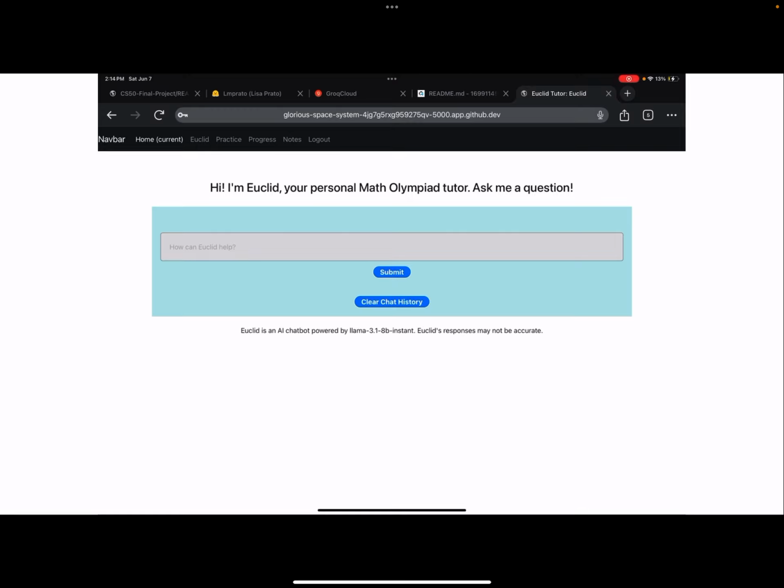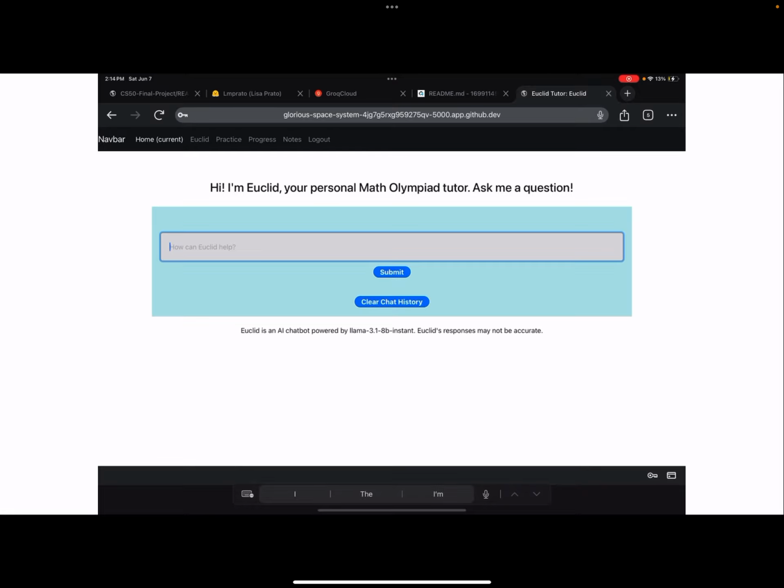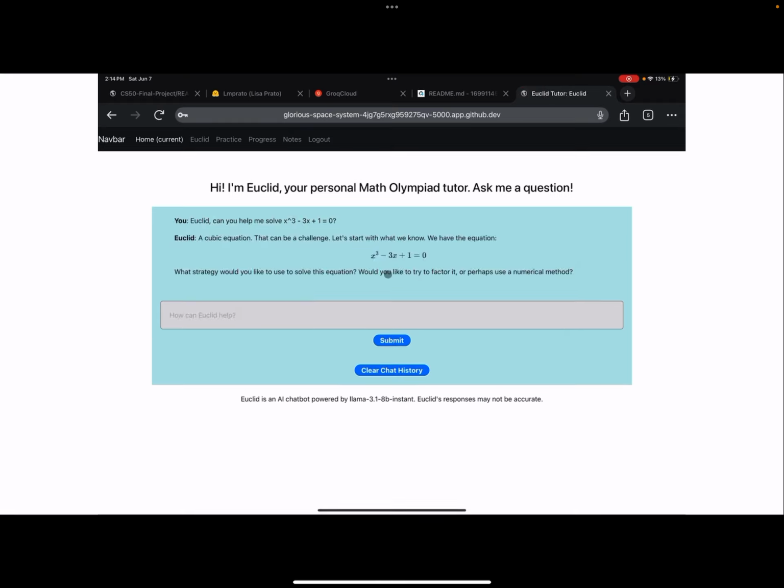So let's see how Euclid works by asking a classic algebra competition style question. We'll say, Euclid, can you help me solve x cubed minus 3x plus 1 equals 0? Then we can submit this question to Euclid using the submit button. When we do that, we'll see that our chat history is going to populate in this area up above.